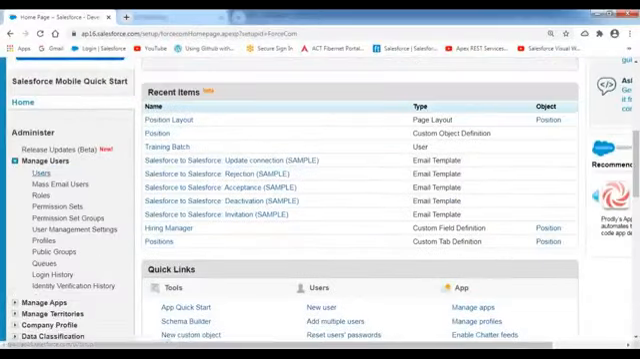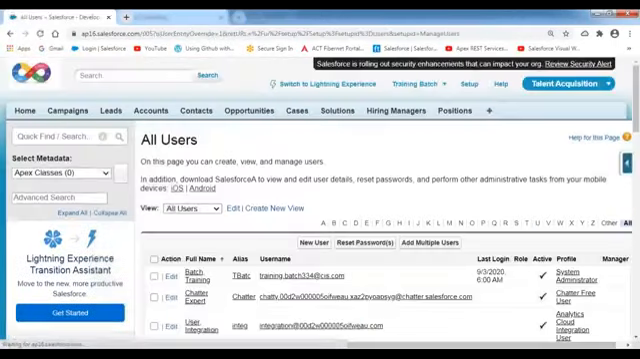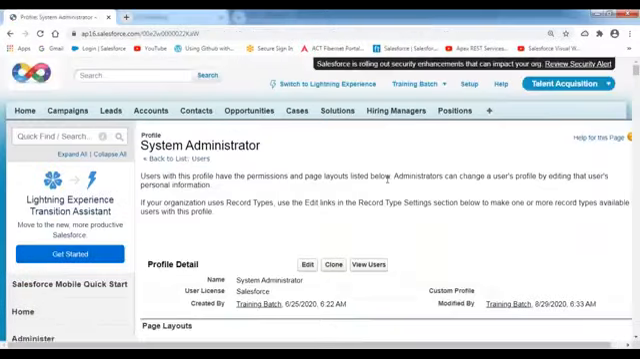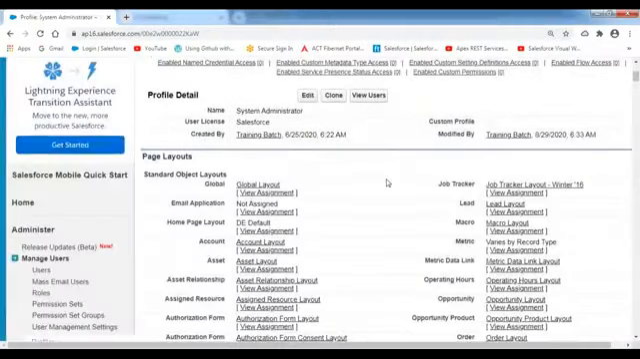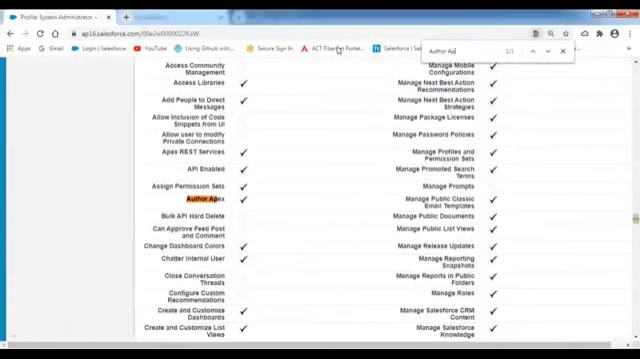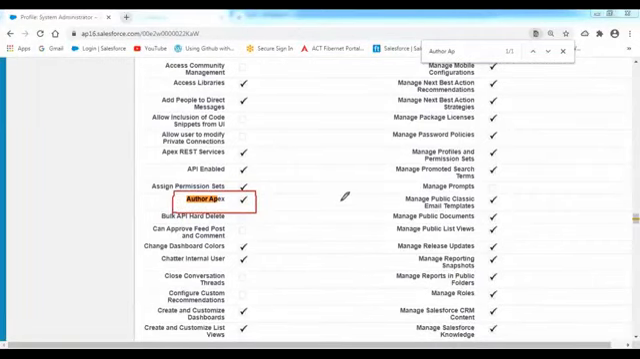Let's go to that user. Go to the training batch user. There is a user. Go to that user's profile, that is the system administrator profile. In this profile, you will have one permission called Author Apex. See, this is the permission. Author Apex permission. So now what is this permission here?